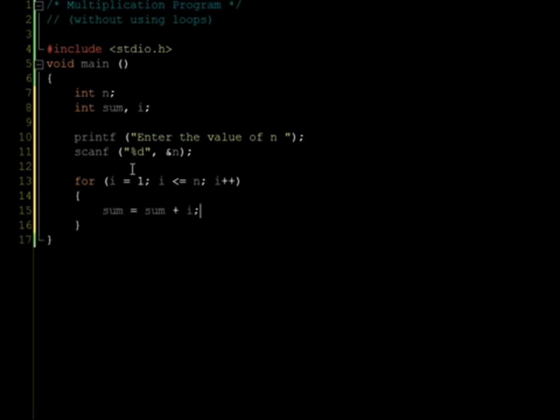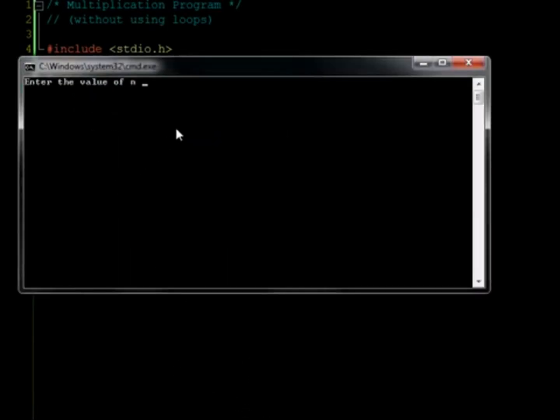At last we have to print the sum. Printf the sum is %d, and then we print the value of sum. Right, this way we can easily print out the sum of the series. Let's run this program. So enter the value of n. For simplicity, let's enter 3 now.